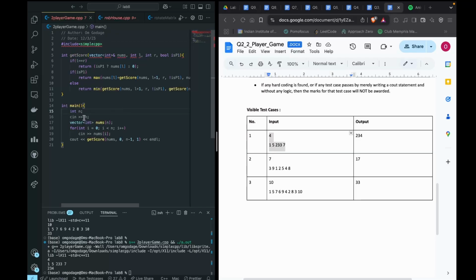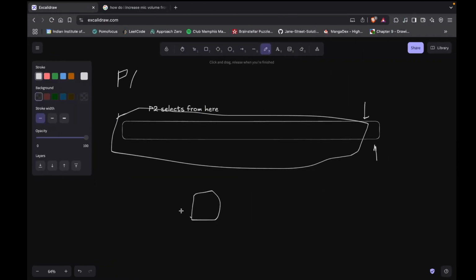Okay, you have an integer n, you take it as input, you have a vector to store all these numbers, you take them as input, and then you call a get score function. So this get score function takes 4 things.